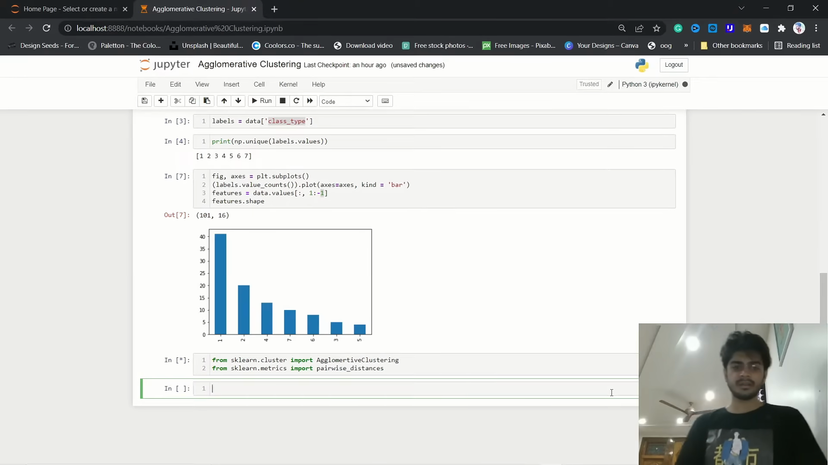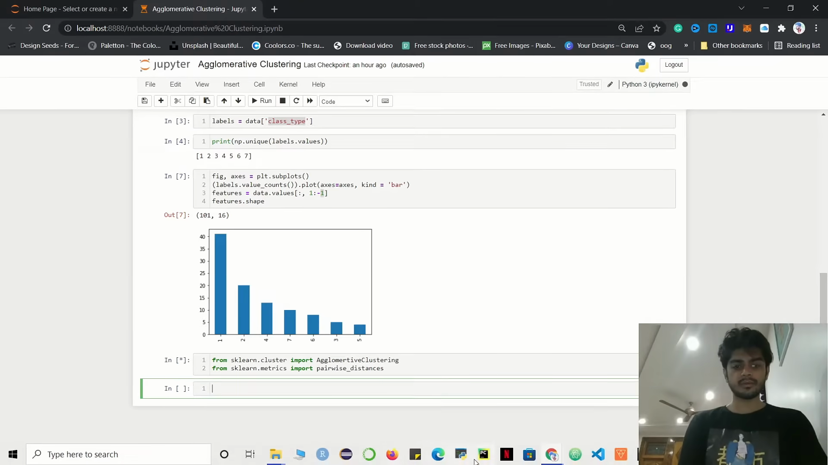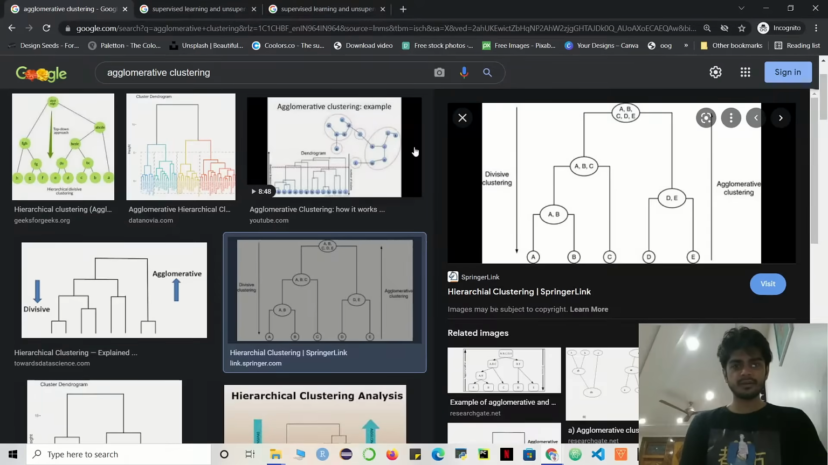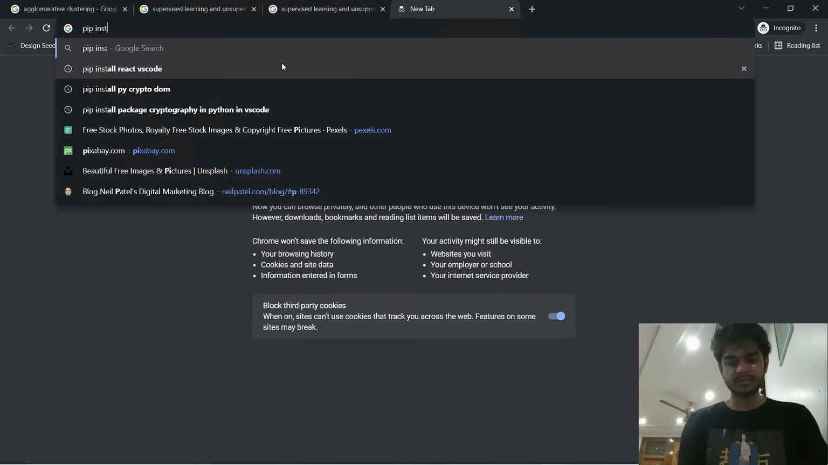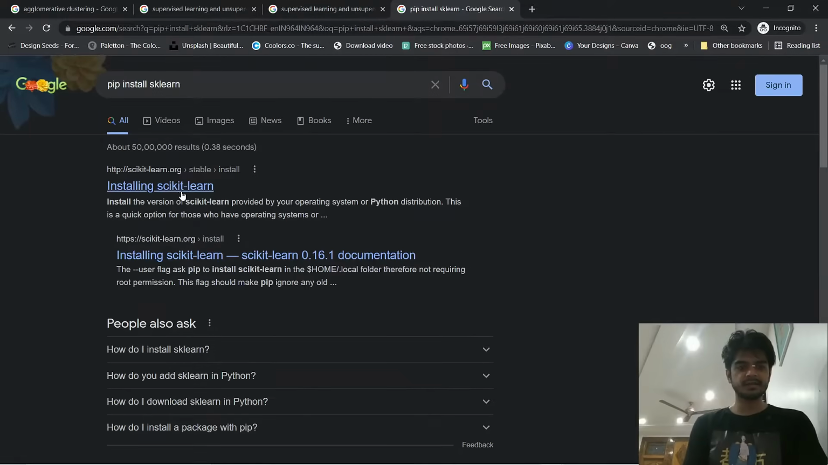It can take time, and if you didn't have your sklearn or scikit-learn library installed in your Jupyter notebook, this can show an error, because you have to first pip install your sklearn library. So let me show you how to do that very quickly. I have already installed it. You can say pip install sklearn, and it will give you the installing scikit-learn library and how you can install it.